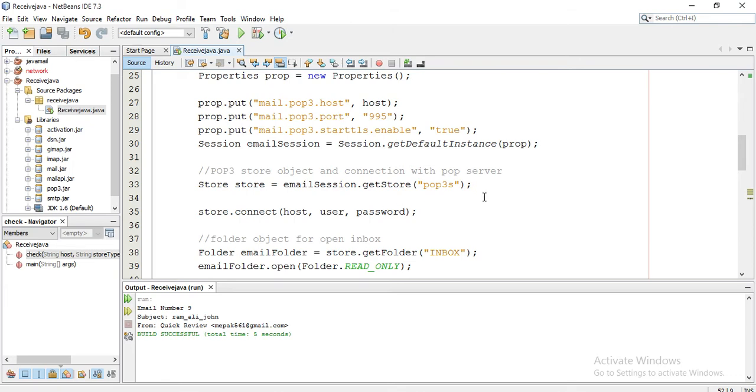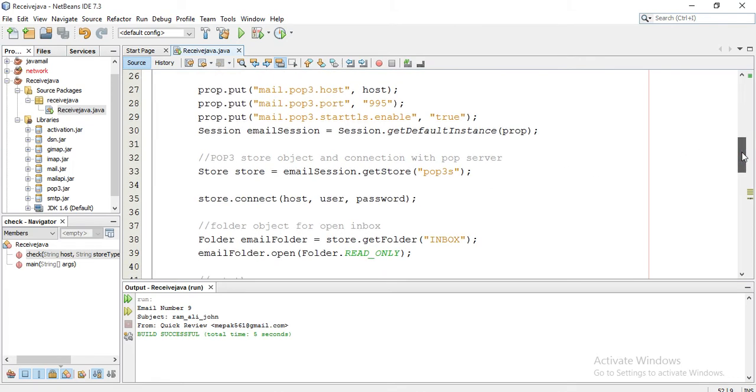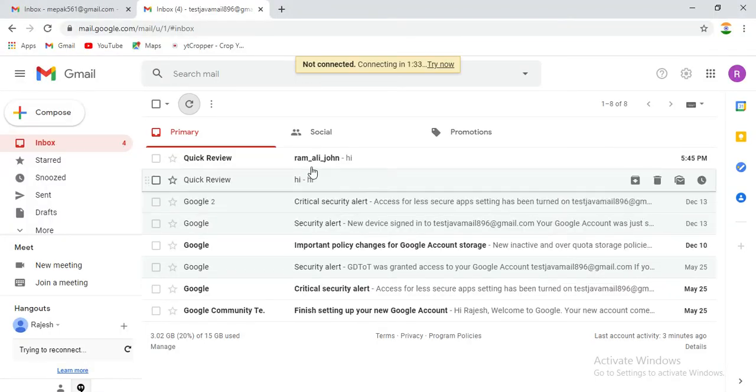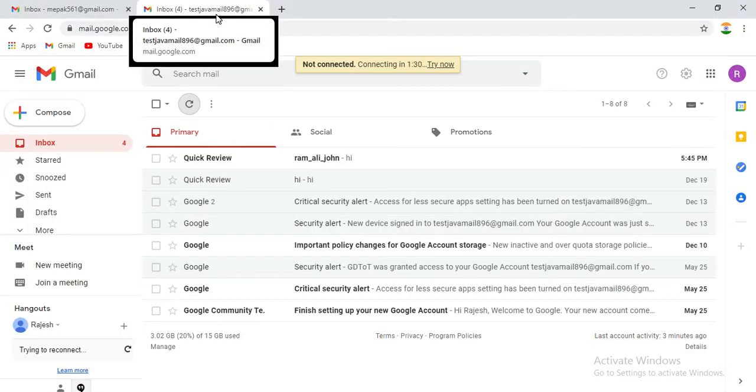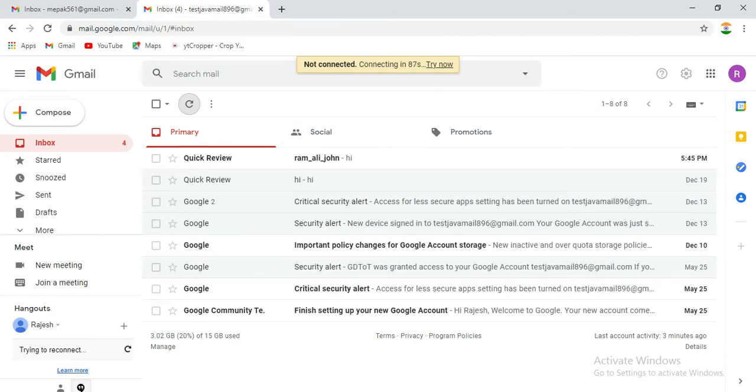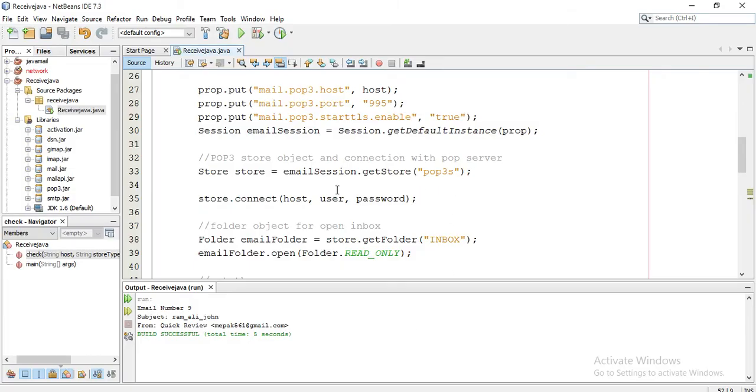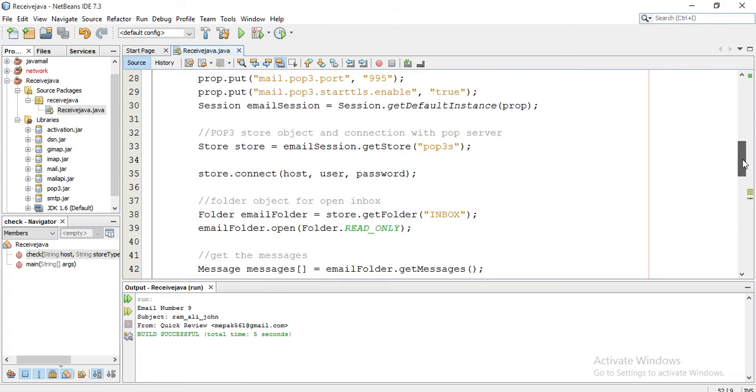Whenever you connect with the server, you need to send some values like host, user and password. And password means from where you are going to read the emails. Okay, so as I told you, we are reading the emails from this test Java mail email. So you need to give these values, and the username and password we have assigned below.